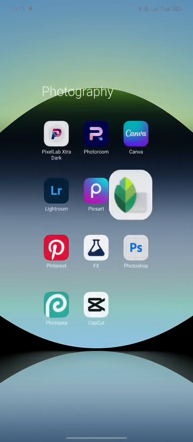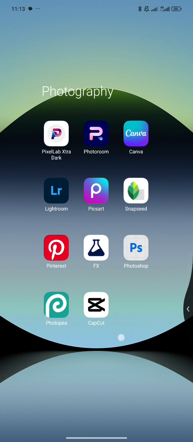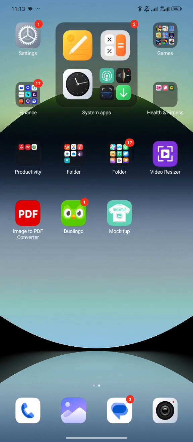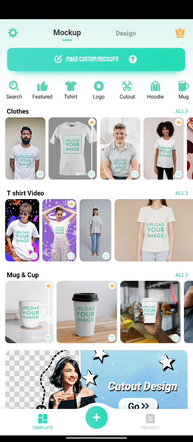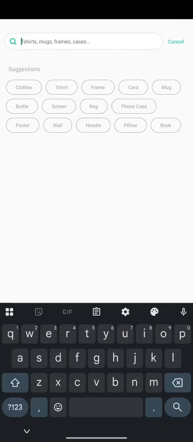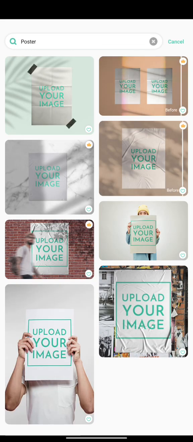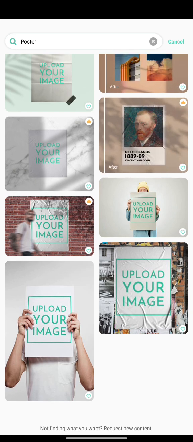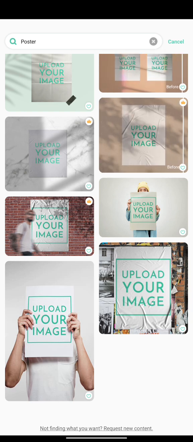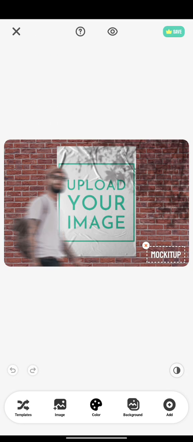So we're going to head over to Mockup. You can download the app. This is what it looks like. Now we are going to look for, let's search for poster. So we're going to use this one. This one is premium, but you can still use it, just that you would have to edit the watermark. So let's use it. I'll show you guys how to use it and how to remove the watermark.